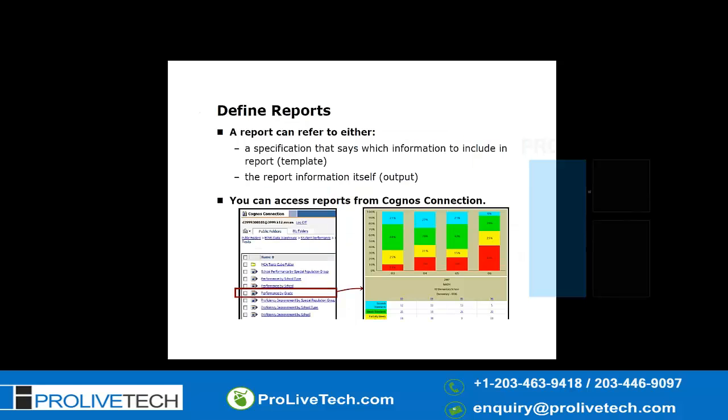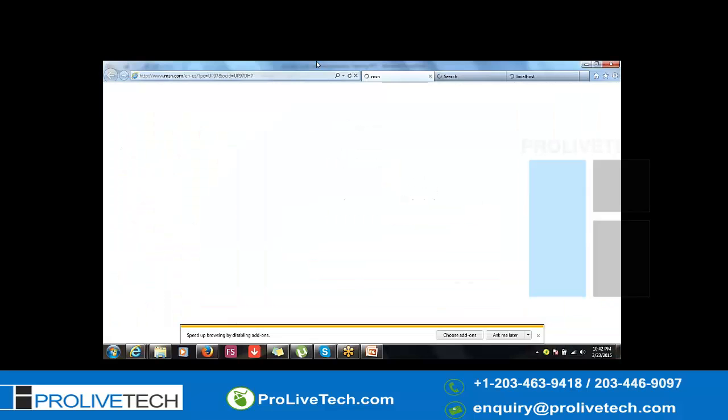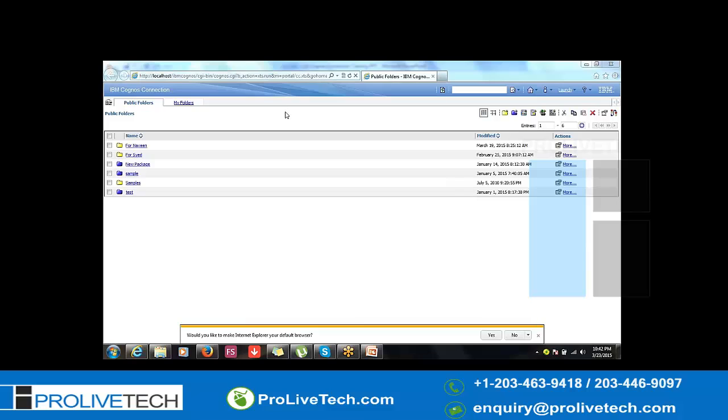Let me go to the real Cognos tool. Since it's web based, I am going to Internet Explorer. I have installed it on my local machine. So this is my URL. Once they install, they will give you this URL, localhost IBM Cognos. Once you enter it, it will come up like this.